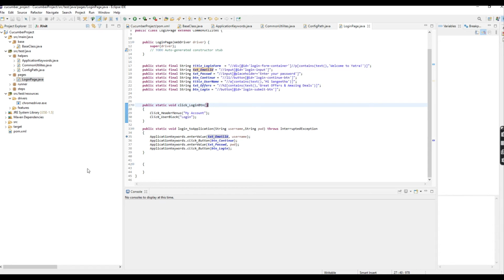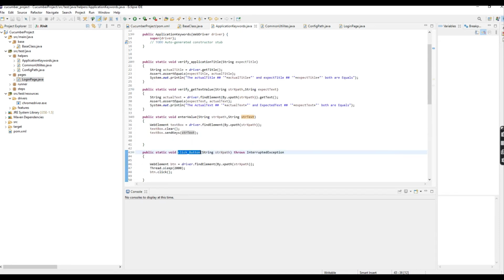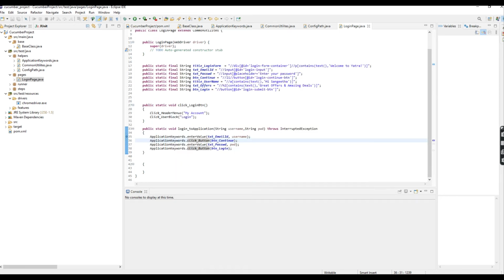Then I'm using the click button method. I'm storing the web element here and I'm going to click on that button. I'm passing the XPath. In enter value I'm passing the XPath and text because I'm passing the value also, but in click button I'm just passing the XPath and clicking on that element. So here: enter value, click on button which is continue, enter value again for password, and again click on login button. These are the steps I automated in my login page.